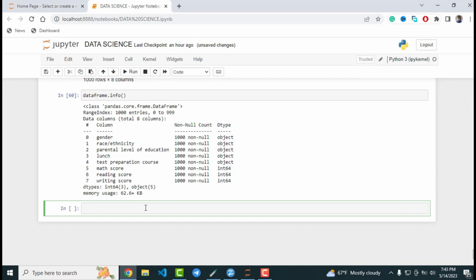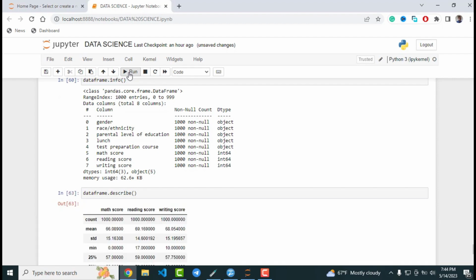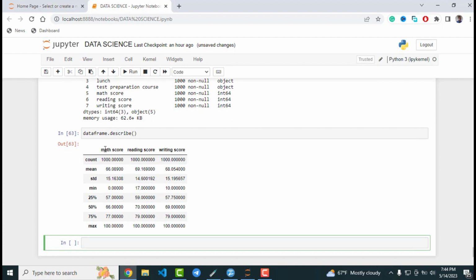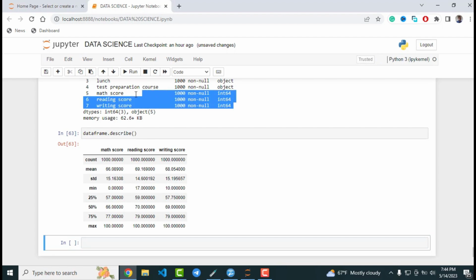After cleaning your data, you can analyze it using the describe function in Python to summarize the analysis. So after cleaning the data, you call data frame dot describe. After cleaning the data set and being satisfied that you can start analyzing your data, describe gives you a statistical summary of the data. As you can see here, we are focusing on the math score, reading score, and writing score, which are the integer values here.